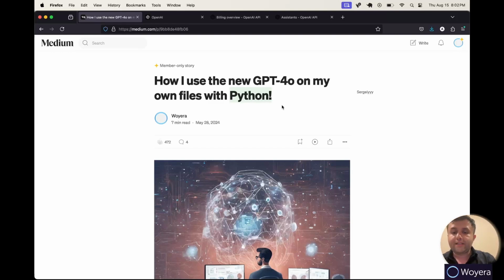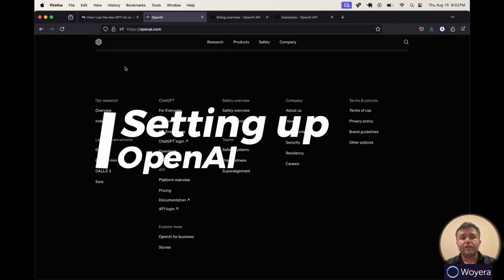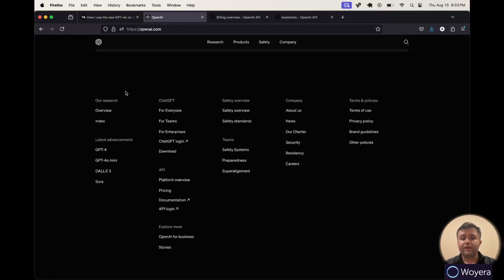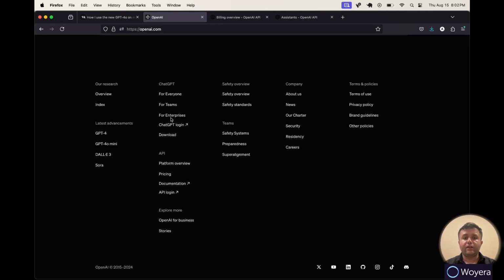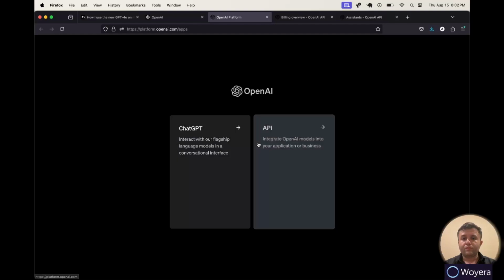So let's get started. First things first, we need our OpenAI API key and we need to set up certain things on OpenAI. We come to OpenAI's website. They've changed it up a bit, and the login is surprisingly hard to find. It's in the footer. So we want to come to the login and go to the API section here.